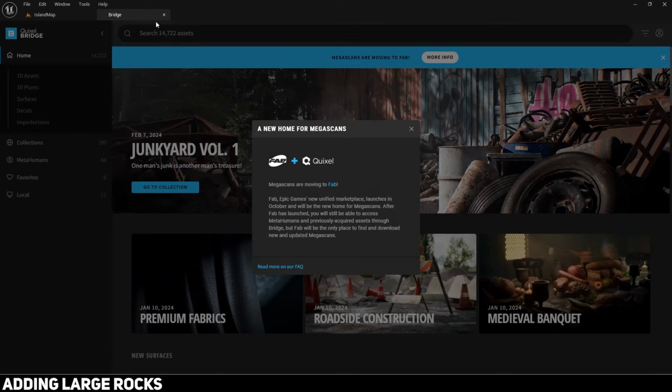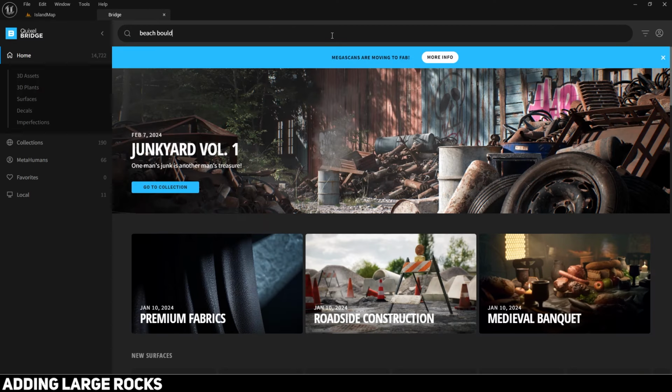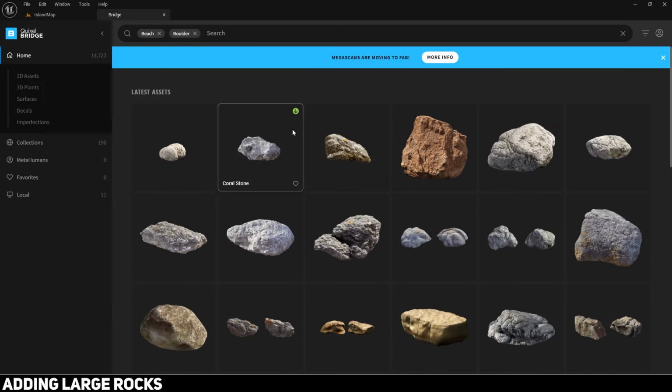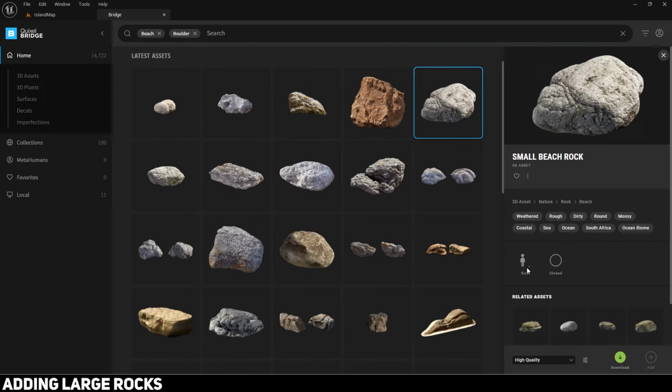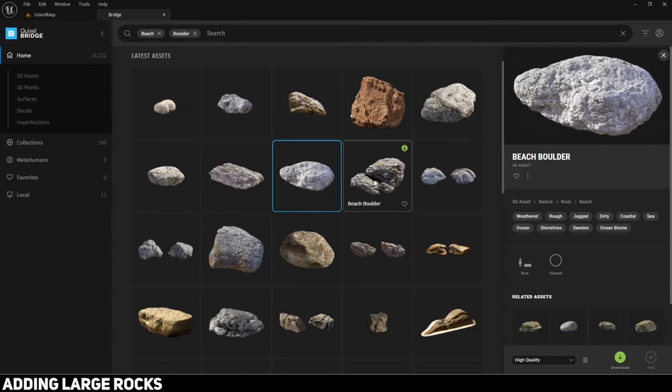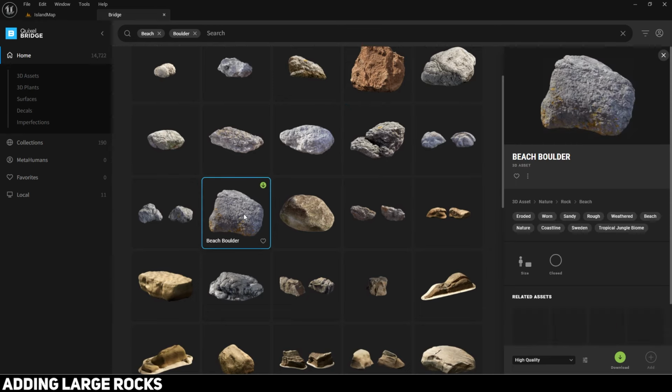Now we will add large rocks and boulders. I will get a few models from Quixel for it. Since we want bigger ones relative to the player, you can check the size icon to see its scale. I am only getting ones that are big enough to be placed as is or scaled up slightly without losing any texture quality.